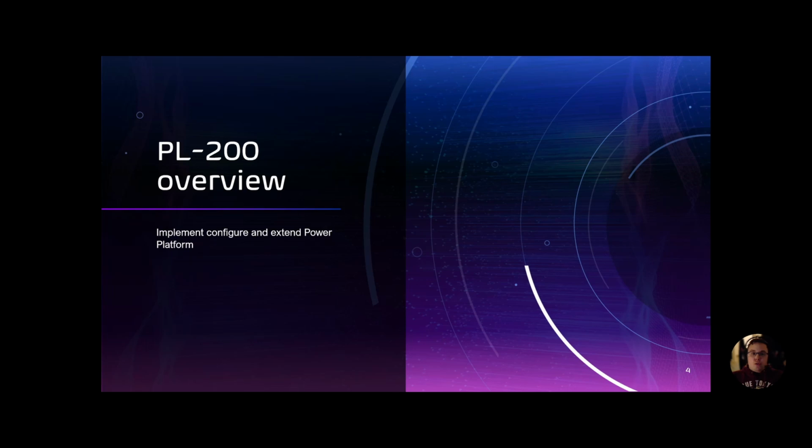It covers a multitude of areas, including Dataverse, Power Apps, Power Automate, more specifically Power Automate Cloud Flows. The PL-200 used to cover desktop flows, but with the new syllabus, it doesn't. It also covers Power Pages, Power BI, and Power Platform Administration as a whole. So this is things like how to set up environments, how to configure environments, and a few other little bits, which we'll dig into a bit later.